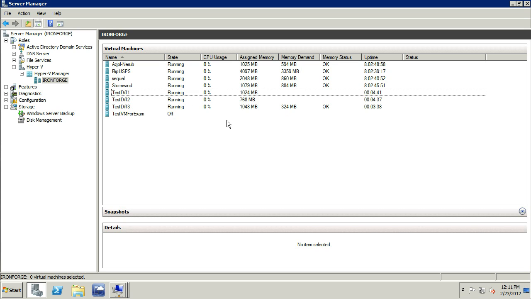So I hope that takes some of the confusion out of the differencing disk process.